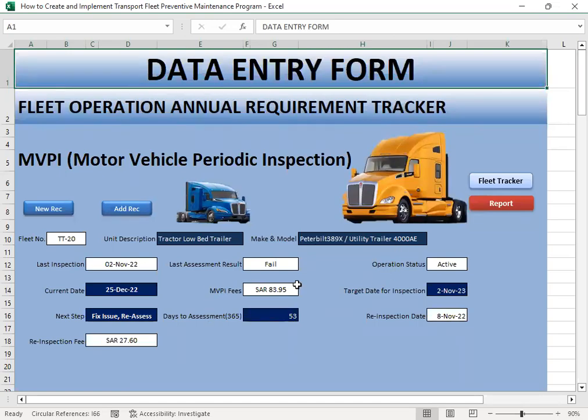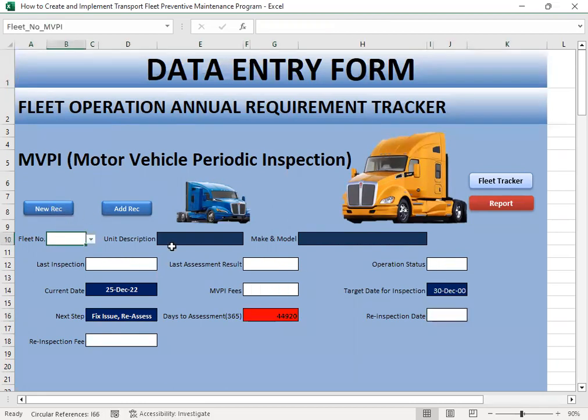Okay, so that would be 20. So we click new record. Then the next one would be TT21. This one, okay, and let's just say that inspection was 12/20/21. Oh, that's a long time ago.